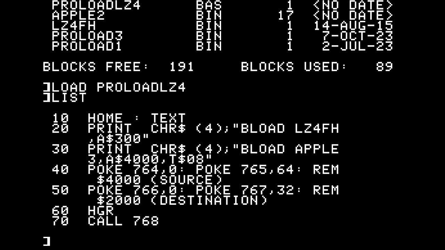If you do it in assembly, it's more forgiving. You don't have to put the type. And then line 40 is where you have to poke the decimal information of where the source is. So that's the source of my file. And then the destination in line 50, that's page 1 of high-res graphics. So you're basically sending that information over there, and then CALL 768. It runs that thing in line 20 there.